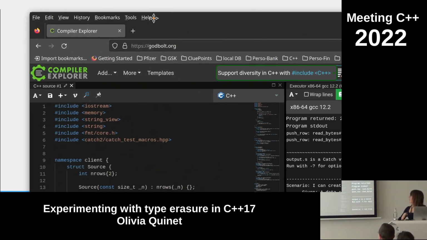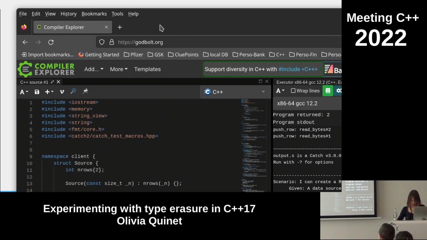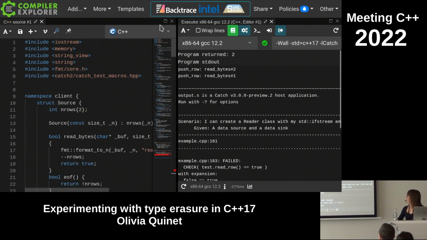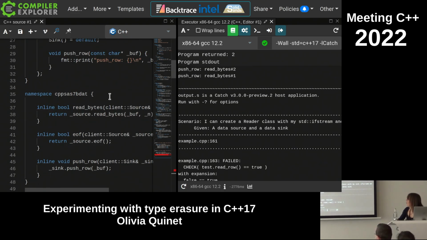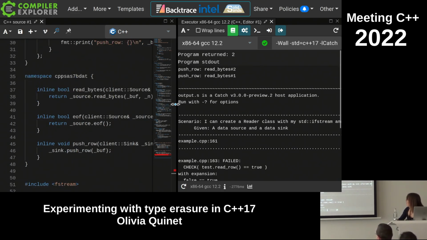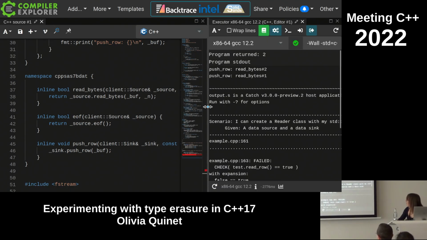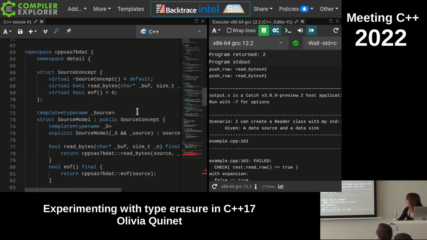Oh, can you read? Okay. So, it's small on the screen. So yes.